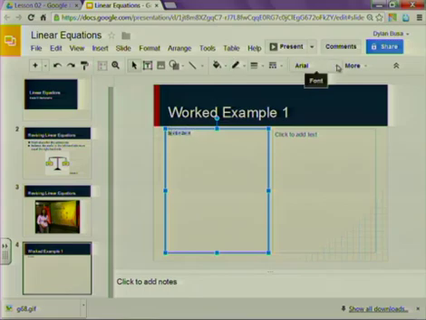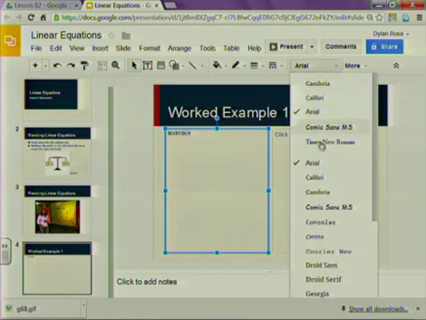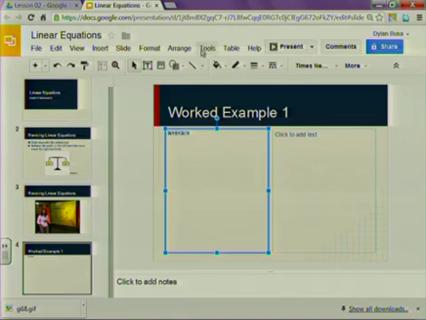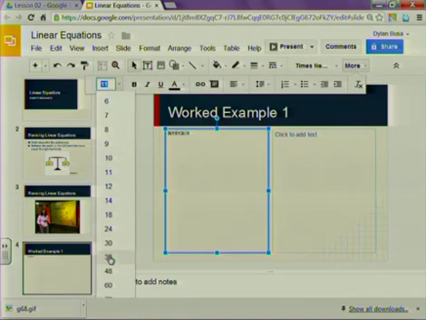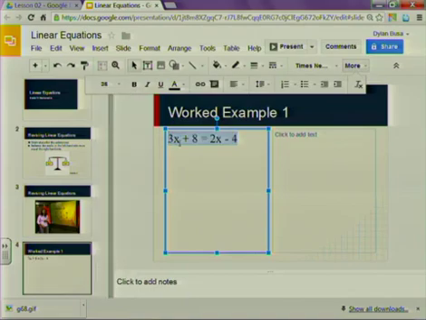Because this is a mathematical equation, I want to use Times New Roman as my font face, but I want to make it quite a lot bigger. I'm going to make it font size 36. And the last thing I'm going to do for now is just italicize the variables to make it look like a good mathematical expression. So now I've inserted the worked example I want you to work on.